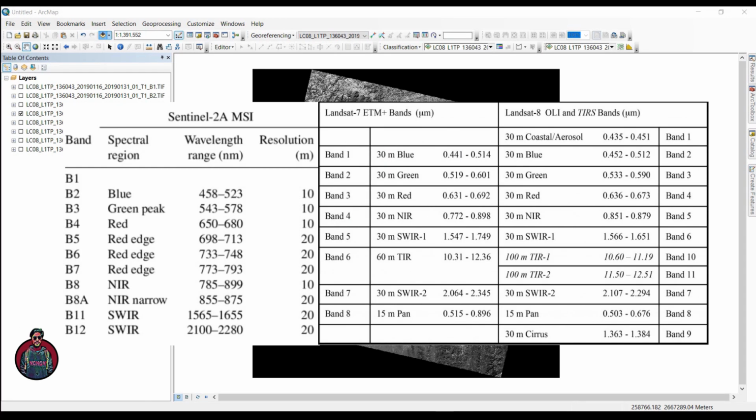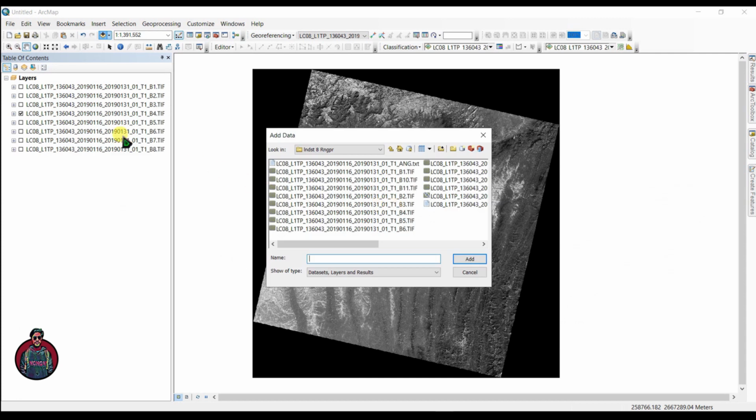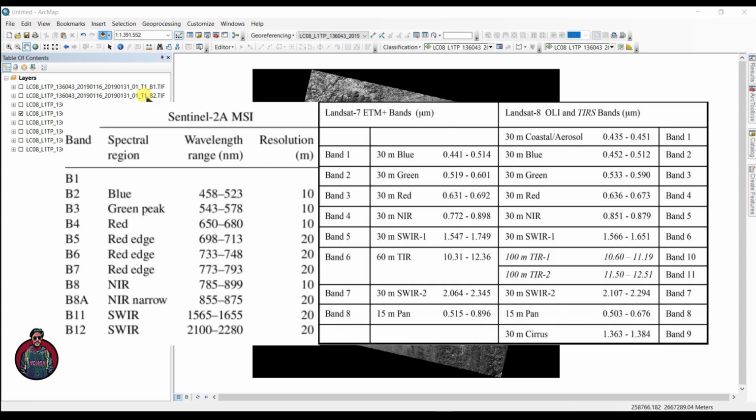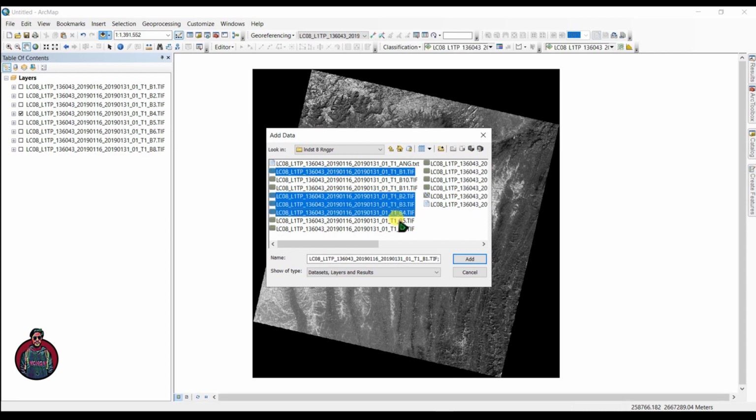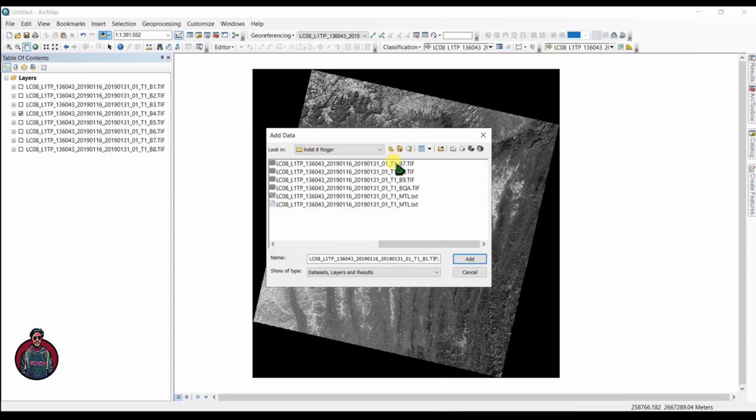Also, here you can see the table of Sentinel 2 images, Landsat 7 and Landsat 8. I have only added band 1 to band 8, where band 1 is coastal aerosol, and the second one is blue, green, red, and NIR is near infrared, shortwave infrared, and then shortwave infrared 2, and then panchromatic. You can simply press the Control key and select the bands you want to add to your ArcMap data frame and click Add to add these raster files.